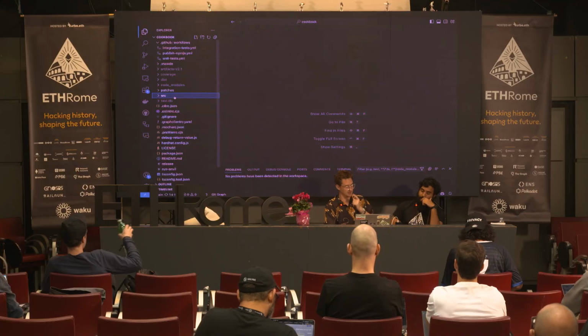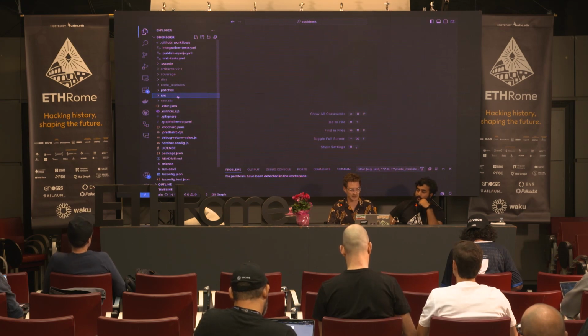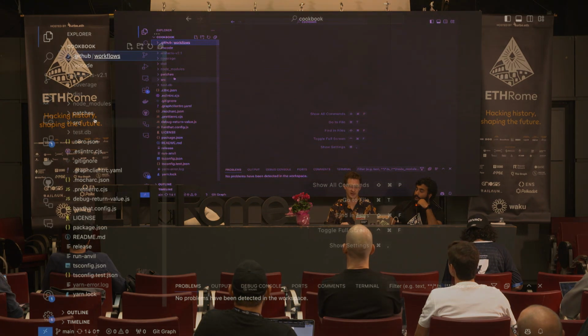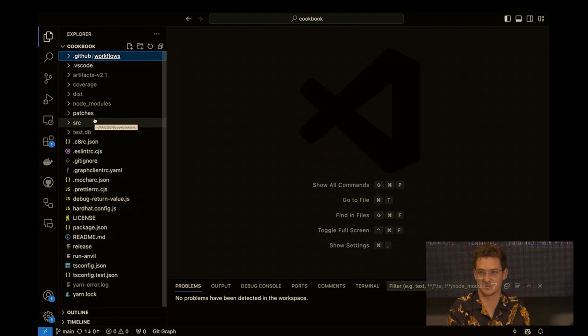Cool, so we're going to dive in to the cookbook a little bit. The cookbook is an SDK that was created by Railgun contributors. It's fully open source. The purpose of the cookbook is to abstract some of the difficulties with creating cross-contract calls using a private balance, or a private Railgun balance.